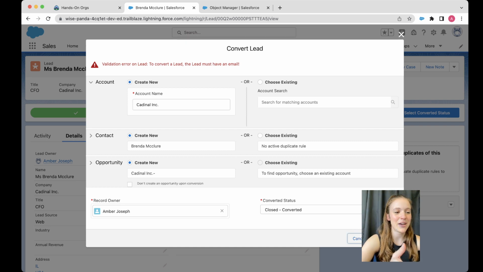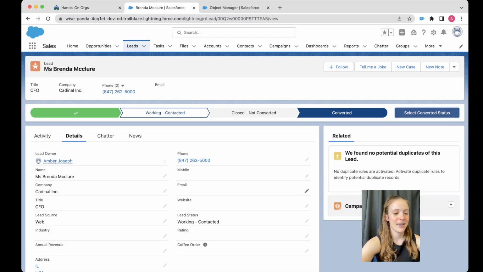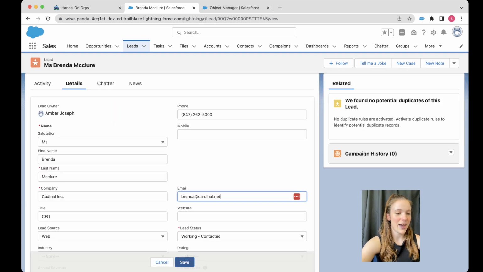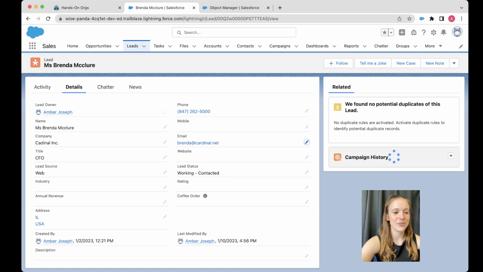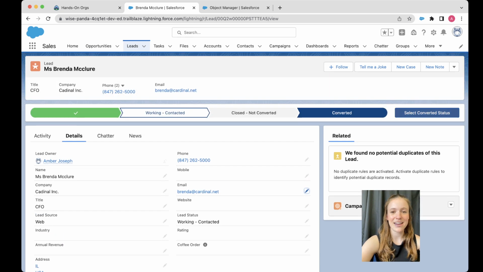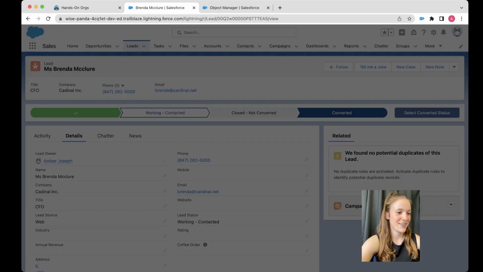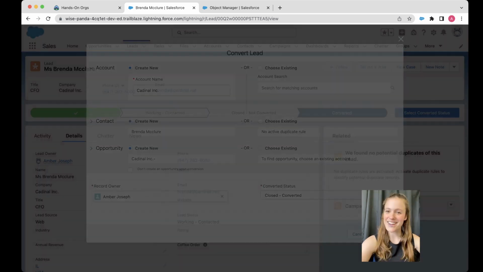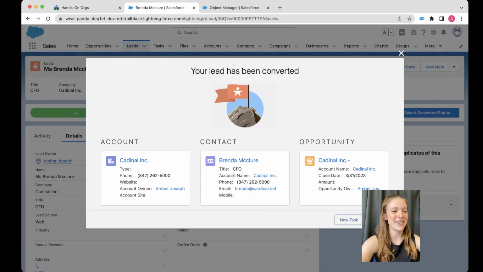So it's not letting me go any further. I have to go back. And let's just check here. If I enter in the email and then I try to convert it, is it actually going to work? Let's find out. All right, so we're going in here. We're going to convert it. Fingers crossed. Yay! All right, so that worked perfectly.